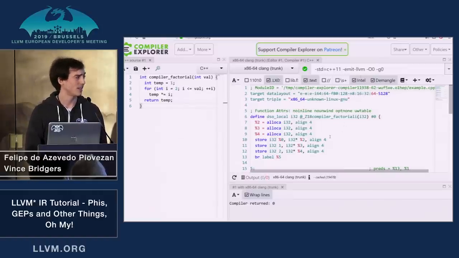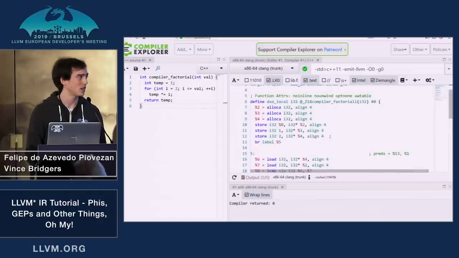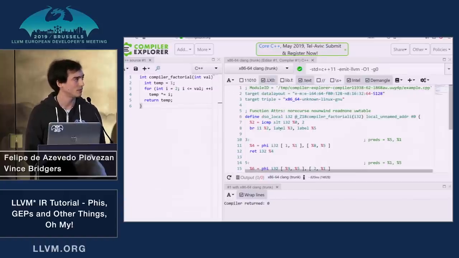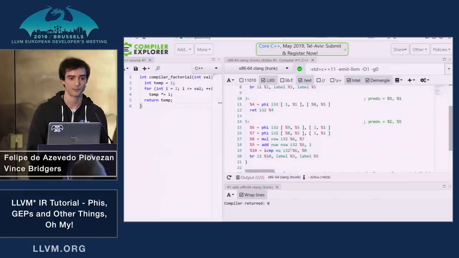So if we look at this IR, it looks nothing like we had before. It has these allocate instructions, it has some stores and some loads. But if we were to go to our slightly optimized version with 0.1 here, we have a much more familiar piece of IR. So what is the front end doing here?